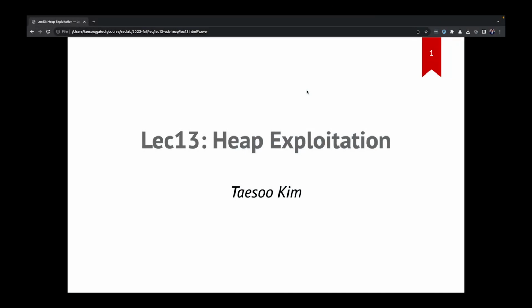Okay, let's get started. Today we're going to talk about advanced heap exploitation techniques. In fact, this is the most difficult part of the entire semester, which involves very advanced heap exploitation techniques that work in current environments as well.